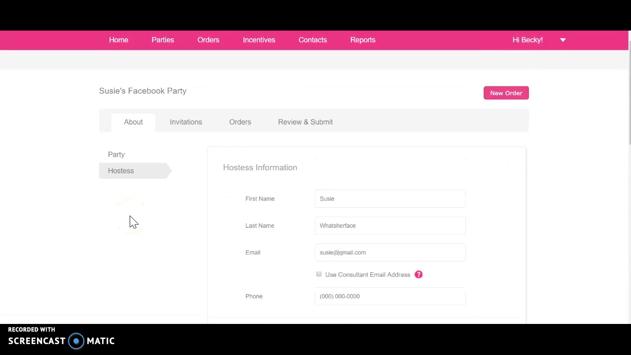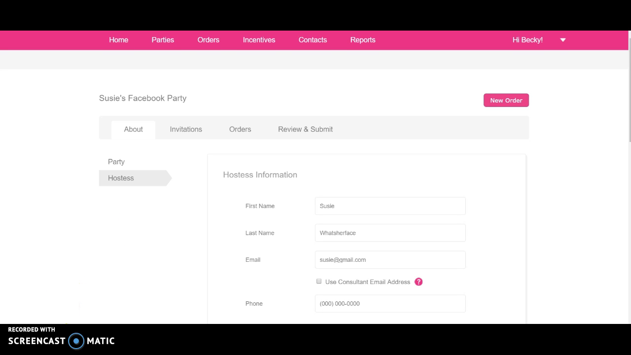So that is how you create a party event for Facebook in your back office.